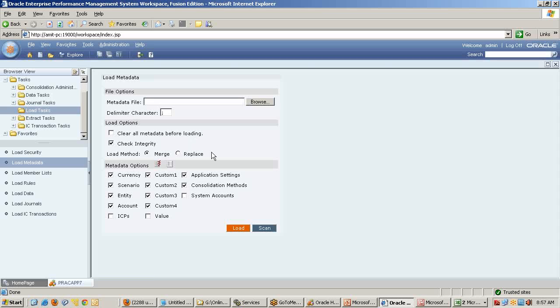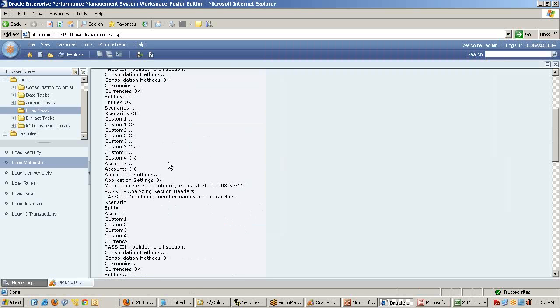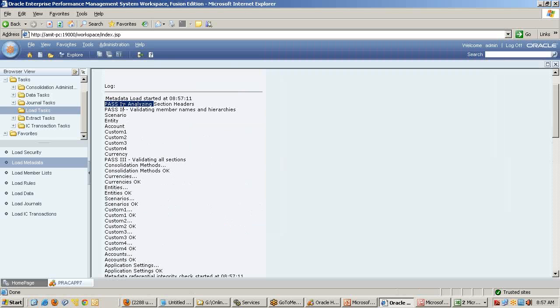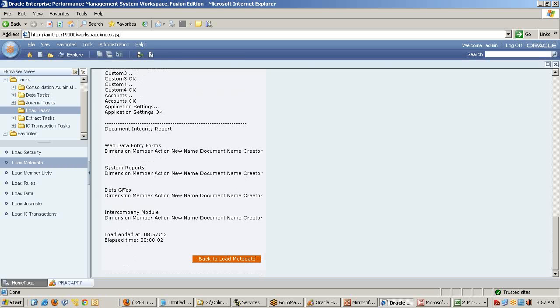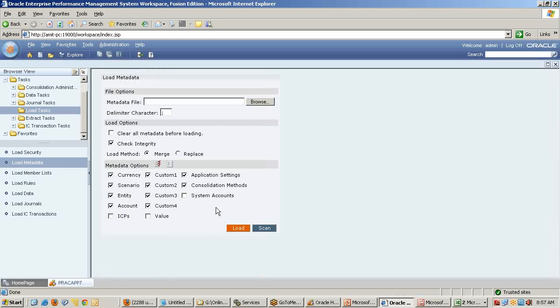So now I specify the XML file and I'm going to load the metadata. Same log file, all the members are pass 1, pass 2, all the members are loaded successfully. Right, we can go on. Metadata loading is done. Where do we check it? We can test over here. Metadata loading we can test in Data Explorer.